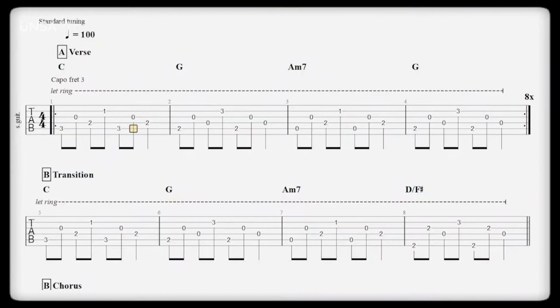Now, let me bring this up here. If I jump across to this screen again, this will show us the tablature for this song. If that all looks crazy to you, let me try and explain it. We've got the chords across the top. We've got a C chord, then a G chord, an A minor 7 chord, which I'll show you, and then a G chord.